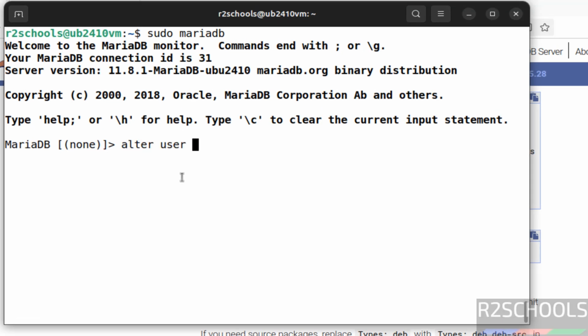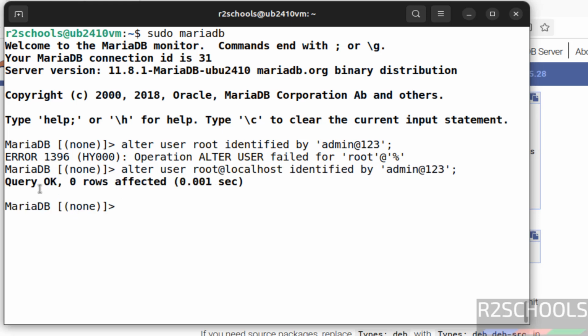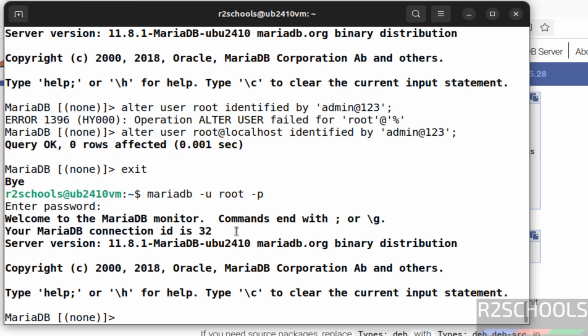ALTER USER root identified by, provide the password. We have to give root@localhost. Hit enter. See, Query OK. So we have successfully set the password for this root account. Now exit. Now connect MariaDB with this new password, mariadb -u root -p. Then provide the password that we have set. See, we have successfully connected.